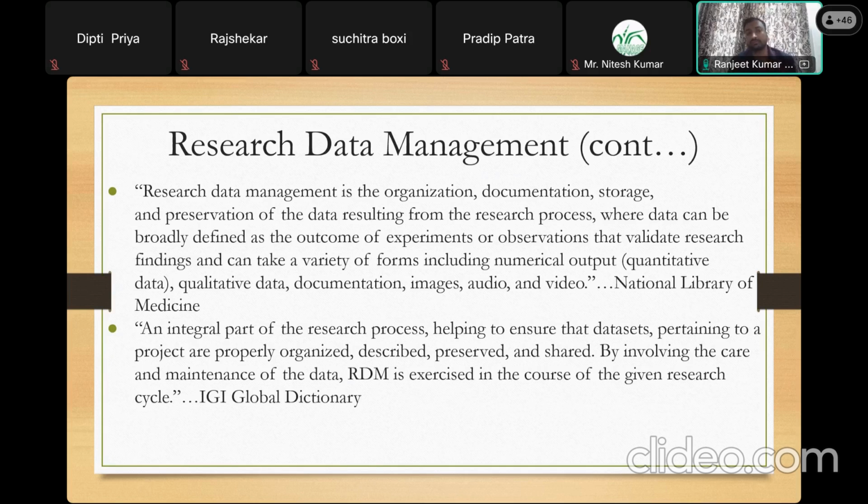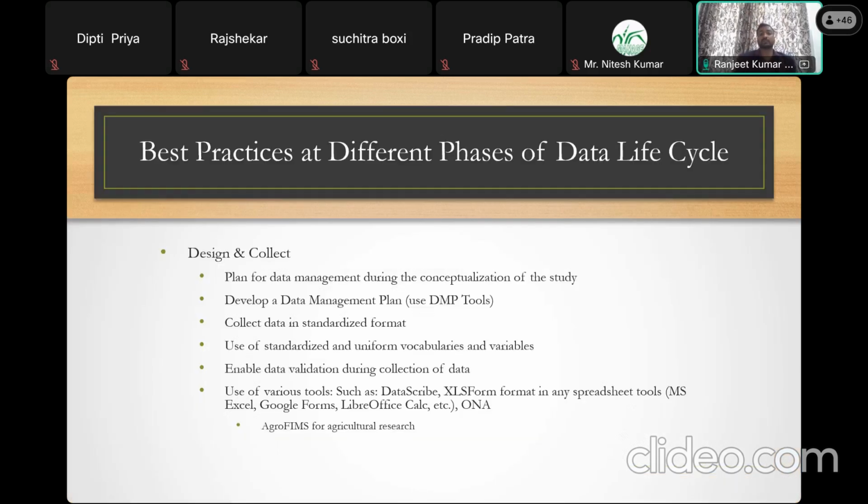Okay, if we want to comply ourselves to research data management practices, these are some of the prominent definitions that I wanted to share with all of you. Now we'll come to some of the best practices throughout the data lifecycle that I was discussing a little bit while discussing the data lifecycle. Now we'll talk in detail.